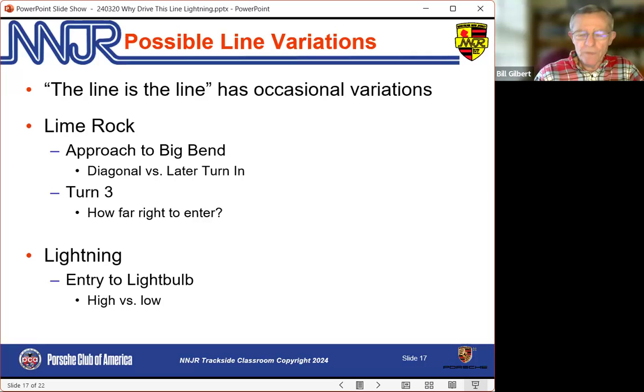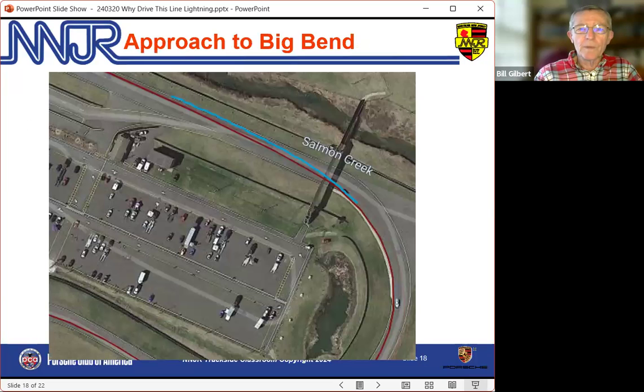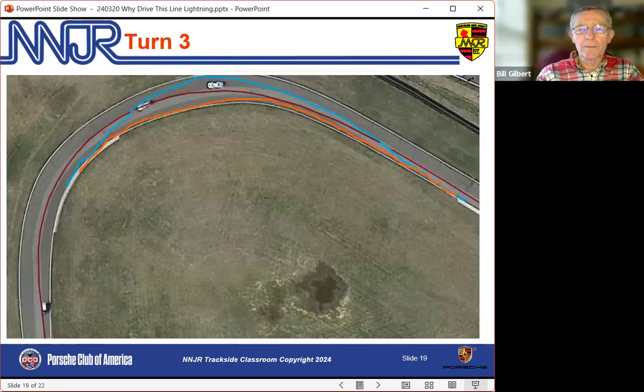Lime Rock, I actually have 2 examples. So as we approach Big Bend, we have one choice, to stay track left longer and then turn in around the 2. The other approach, the red line that you see here, starts at 4 or 5 and angles over to the first apex in Big Bend. And those are 2 variations. Some people like one, some people like the other.